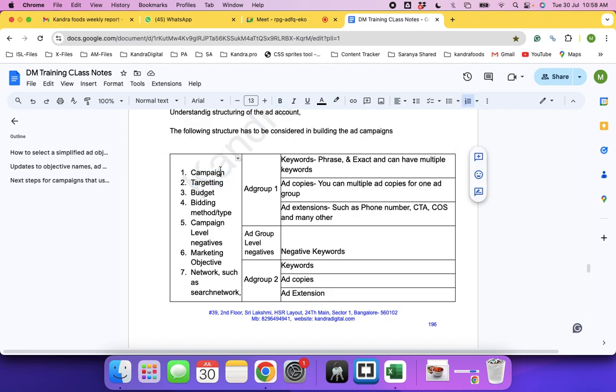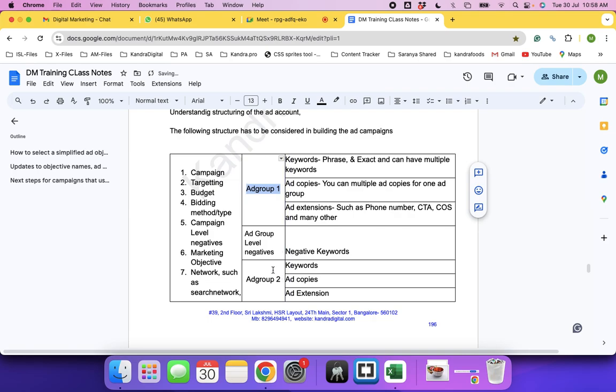You can set the targeting, budget. See, let's look backwards. Ad group one. Ad group will have in it keywords, ad copies, and ad extensions. Do you all see that? Keywords, ad copies, ad extensions. At the ad group level, you can add negatives, and at individual keyword level, you add negatives. So this is one campaign. For one campaign, you have ad group one and ad group two.